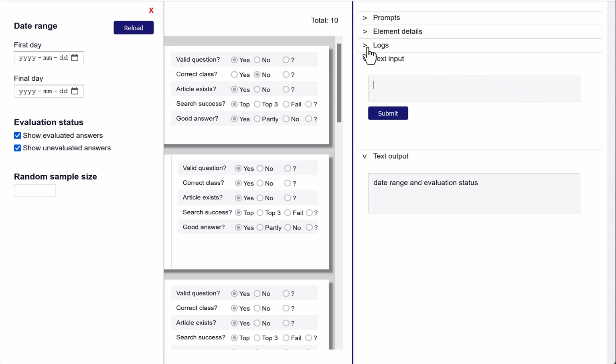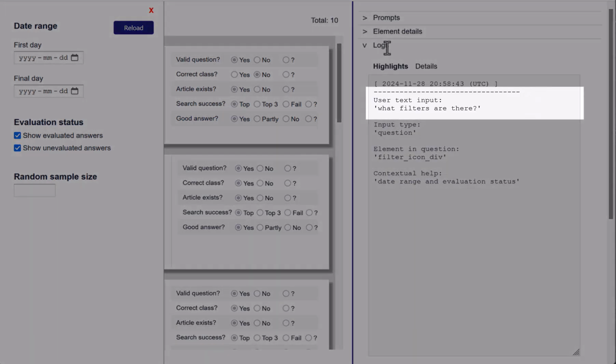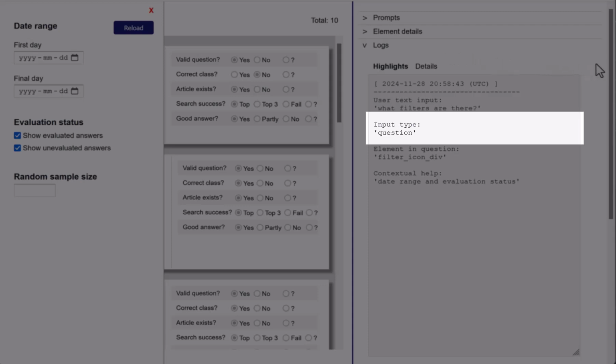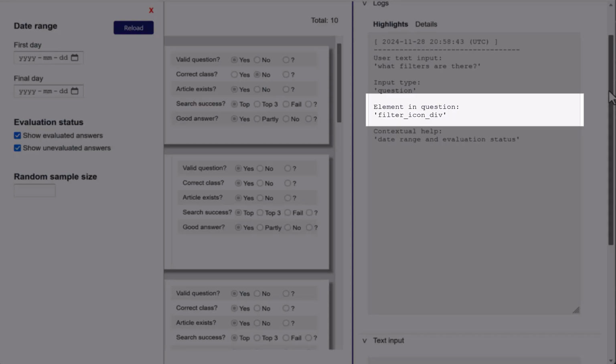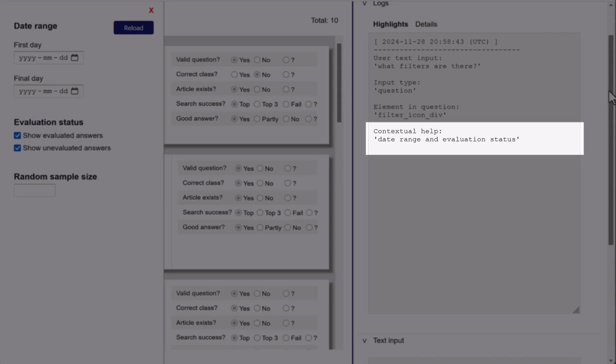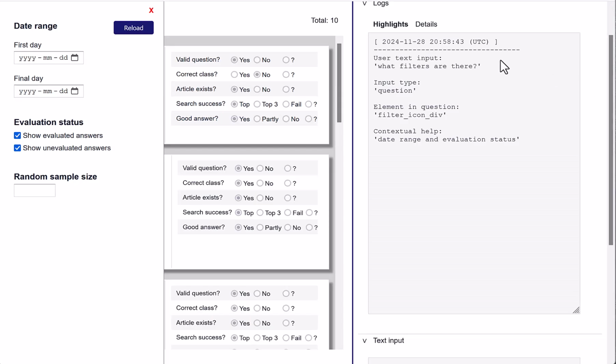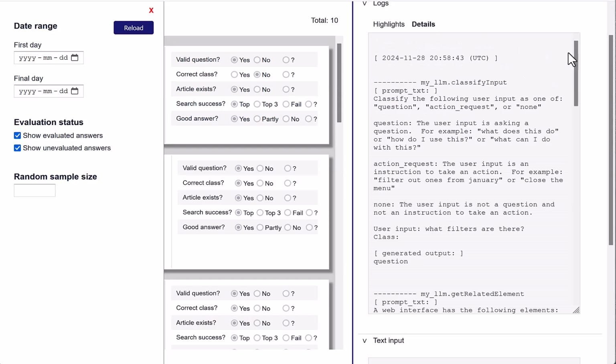I can look in the logs and I can see some highlights. I can see what the user input was. I can see it was classified as a question. We can see that the question is most closely related to the filter icon div element in the user interface. And then you can see the help that was generated. Let's click on the details to see what was happening under the covers.